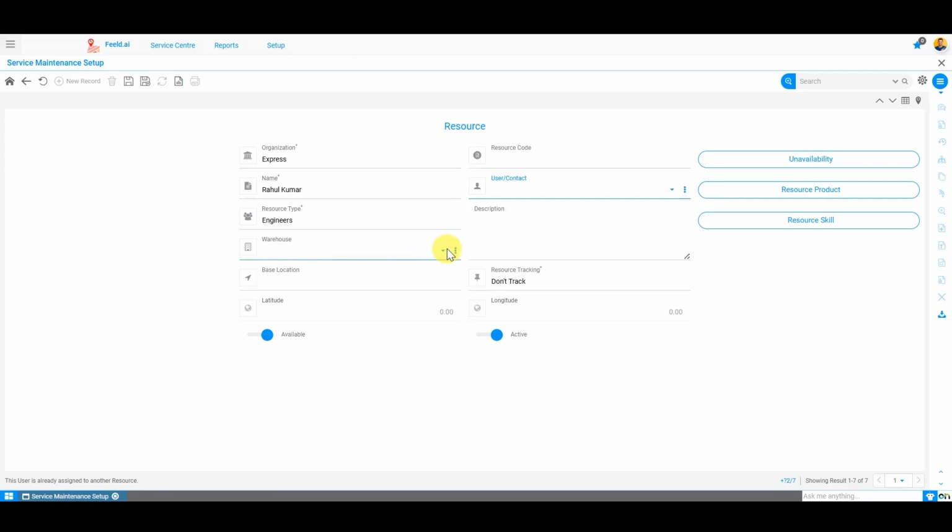Then the resource type. Like I explained, we have to pick a resource type from the list. Like we have created the engineers. We can pick that also. Then the warehouse. This warehouse is a mobile warehouse, which a technician or a resource will be using while traveling to the customer's site, while carrying some spare parts along with them. For example, let's take this Alfie warehouse. It means this Rahul Kumar will be using all the spare parts from the Alfie warehouse. Alfie warehouse could be a mobile warehouse also.